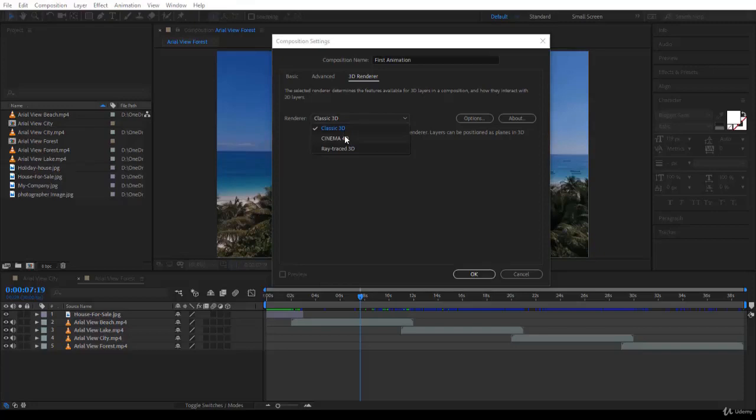Now you have the Cinema 4D, which obviously you will choose if you want to work in Cinema 4D. And you have the Ray Traced 3D. This is used, for example, if you want to extrude some text. But both of them, if you want to use them, make sure that you have a GPU card with 4 GB RAM and you have lots of RAM for your CPU. They are RAM intensive and CPU intensive. Your computer will crawl in the previews. So let's stick to Classic 3D.